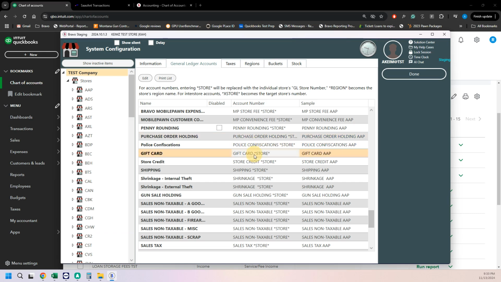The next one is our police confiscate. This is an expense. Then we have gift card, store credit. They are both liability. And then we have our shipping income. And then we have shrinkage. So these are for write-offs.